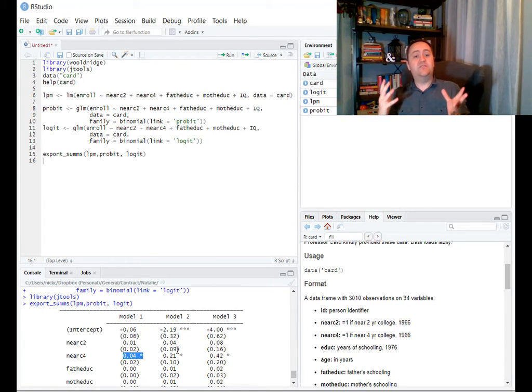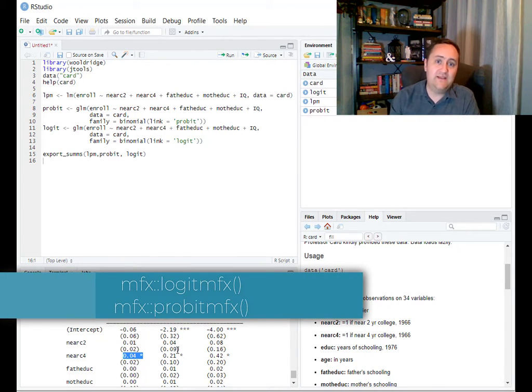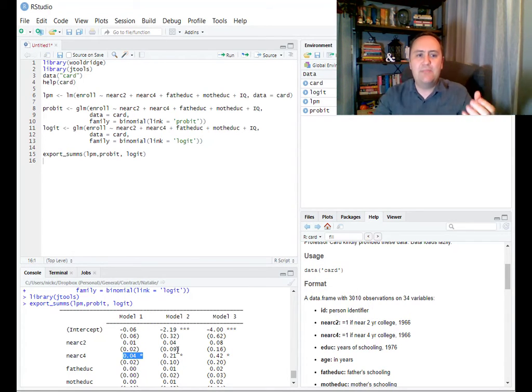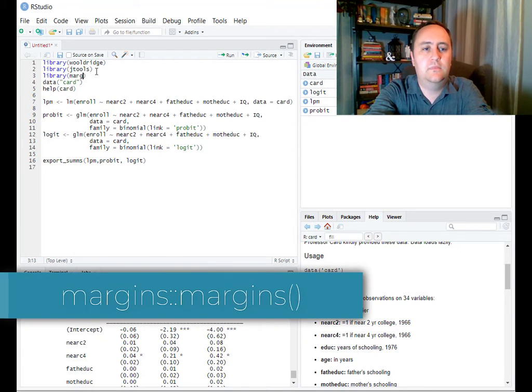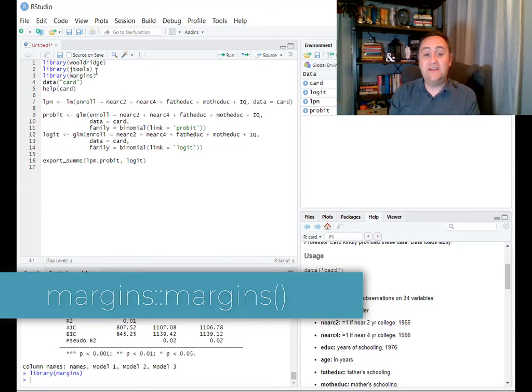Okay, so how can we get marginal effects from this? There's actually several different packages. I mean, as with everything in R, there's a bunch of different ways to do it. Probably the most common way to get marginal effects is with the mfx package, which contains the logitmfx function and also the probitmfx function for getting marginal effects for those models in particular. I prefer, however, the margins package, because what this does is a couple things. So for one thing, it gives you average marginal effects by default.